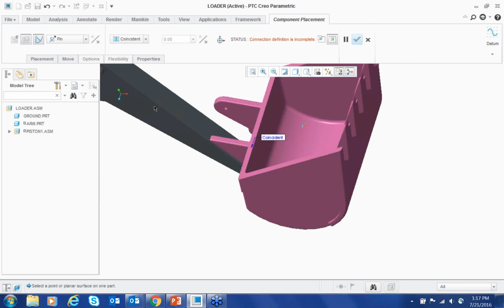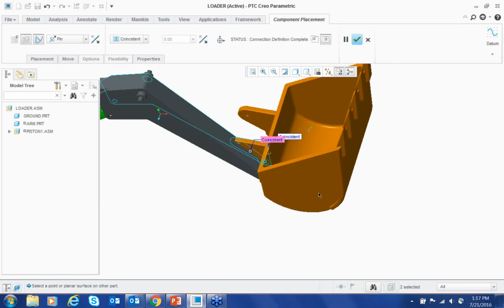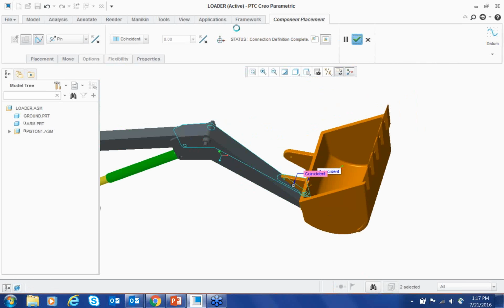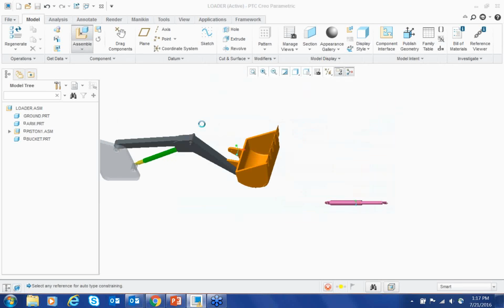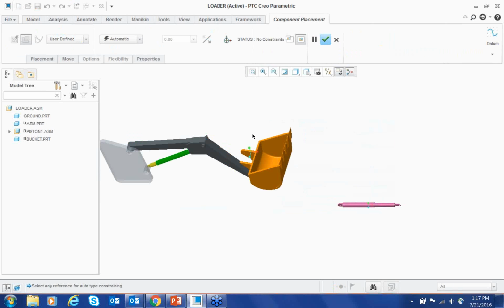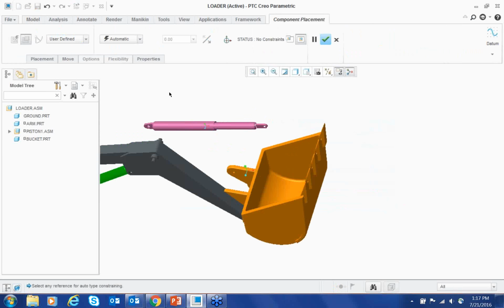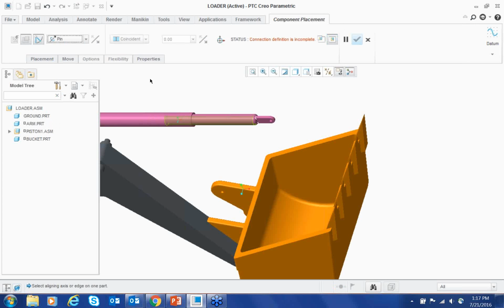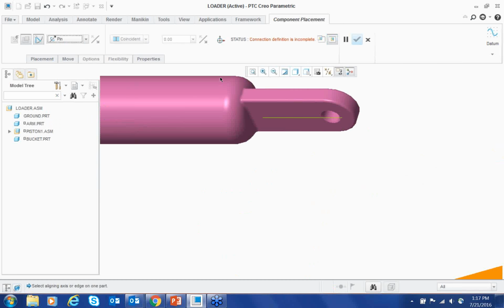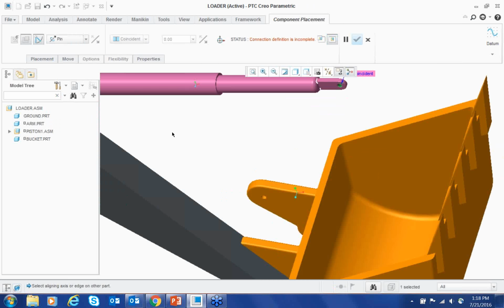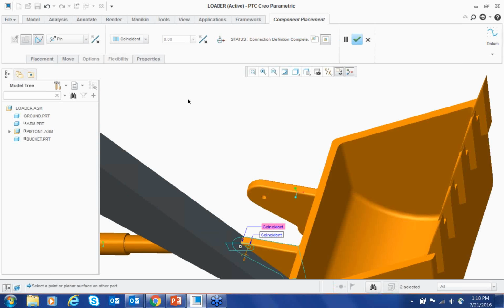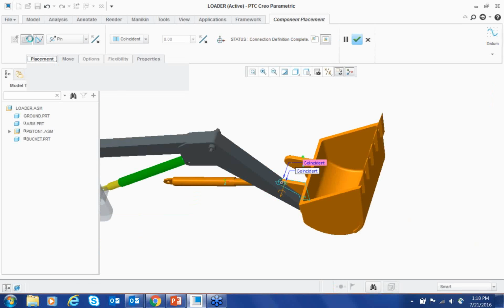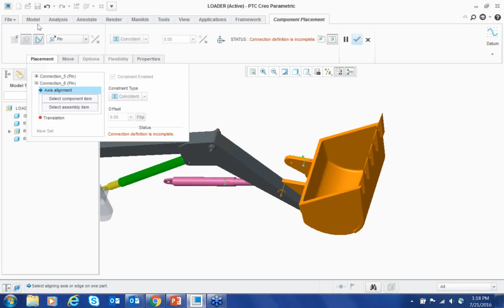Now creating another pin connection on this end for the bucket and the arm. And also finally placing our second piston. And for this piston as well, for the first end, we are going to create another pin connection. And we are going to use a cylinder connection at the other end.